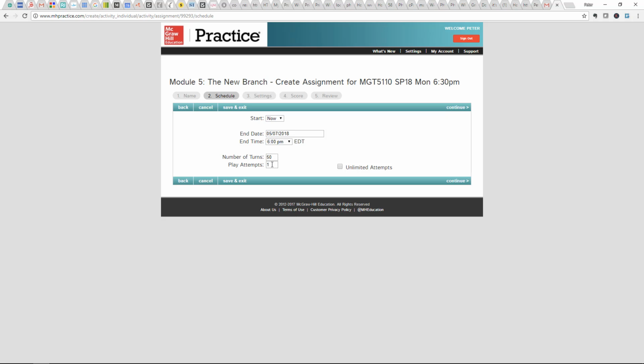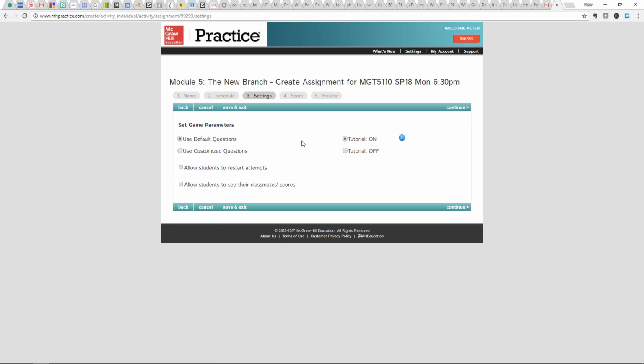There's 50 turns, and I'm going to click unlimited attempts unless I type a number of how many times you can redo it. For better or worse, with unlimited attempts, that means you can keep going at it until you get goal achieved or you get the score that you're after. Okay, so now we'll go into here a little bit. I don't really touch anything here. I'm going to leave the tutorial on. Okay, so those are the leading questions.